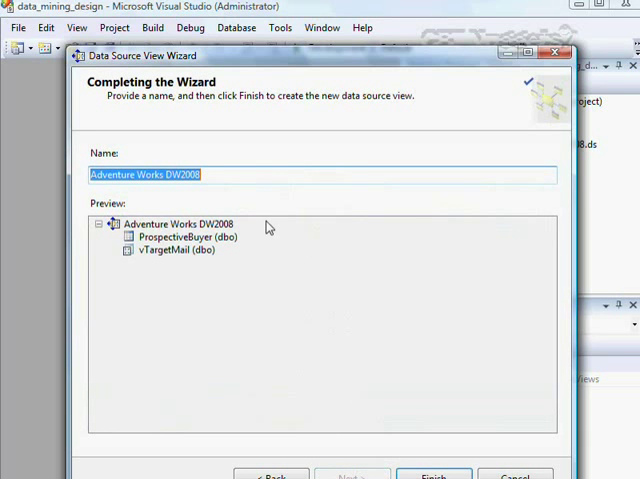And here's the name of our data source. We'll just call this AdventureWorks. Those are the tables in there, and then we'll hit Finish.